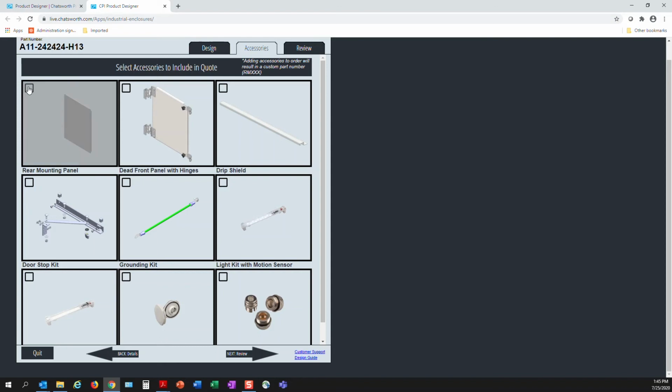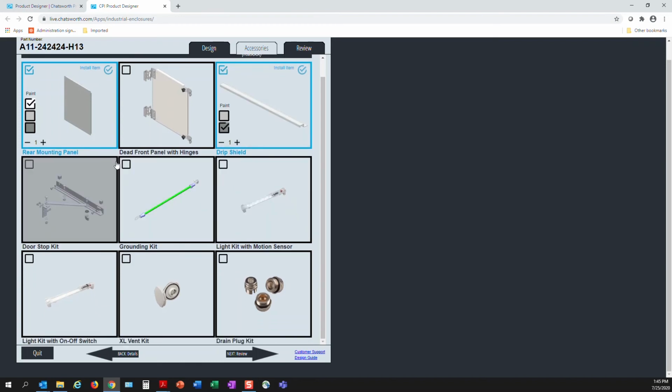In this case, I'm going to select a rear mount panel for panel mount equipment, and you'll see there's some paint options. I'm going to leave the panel white so that it contrasts the ANSI gray that we've selected for the cabinet, and you'll see it's checked here for install the item, so it will come installed in the cabinet. I'm going to select a drip shield, ask for it to be installed, a grounding kit, which normally ships uninstalled, and a drain plug to add to the bottom of the enclosure.